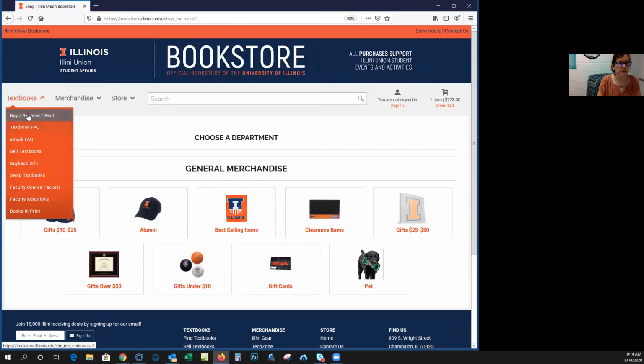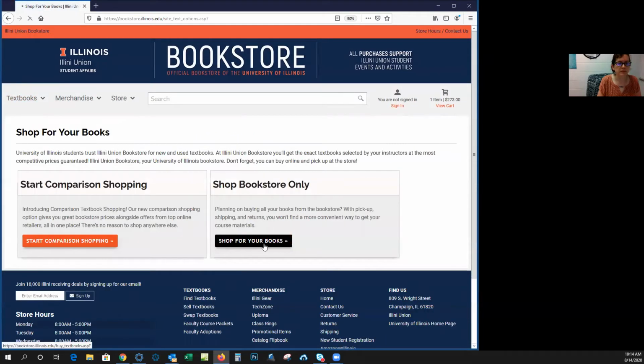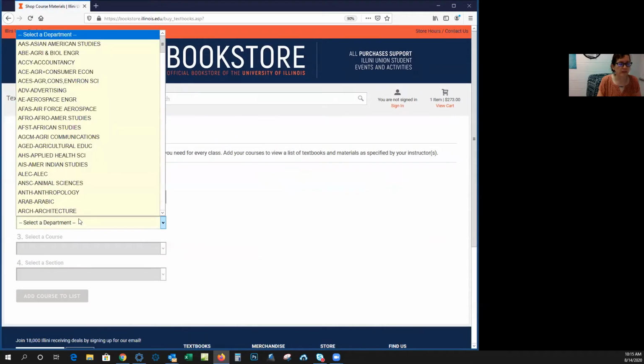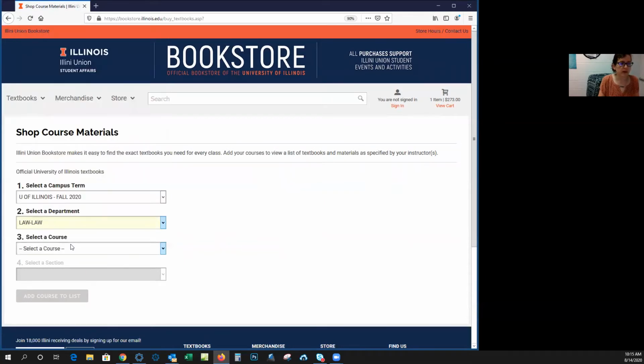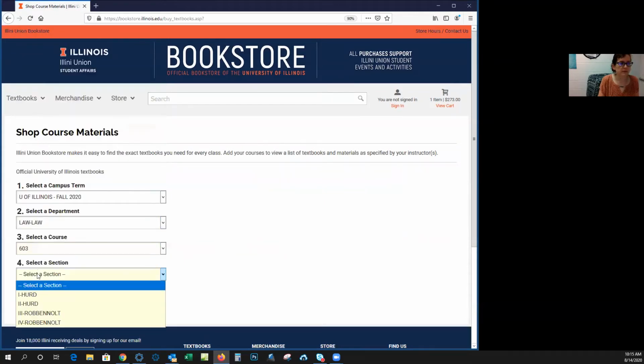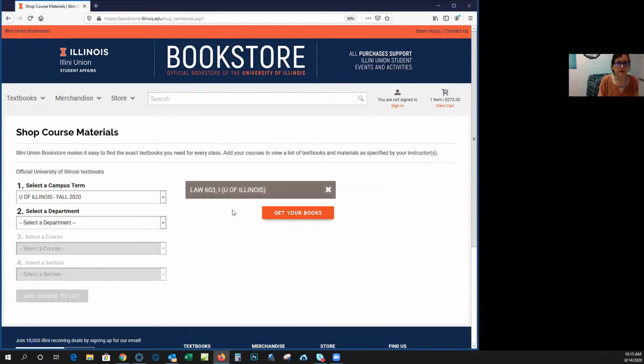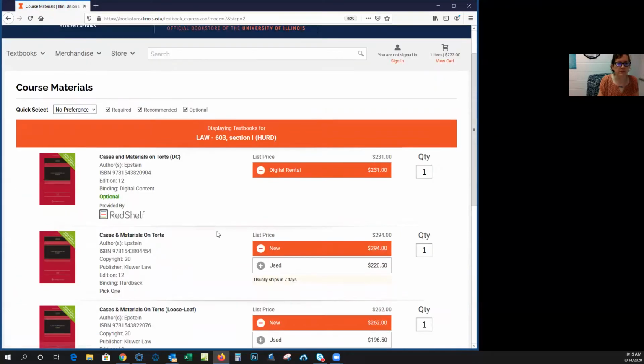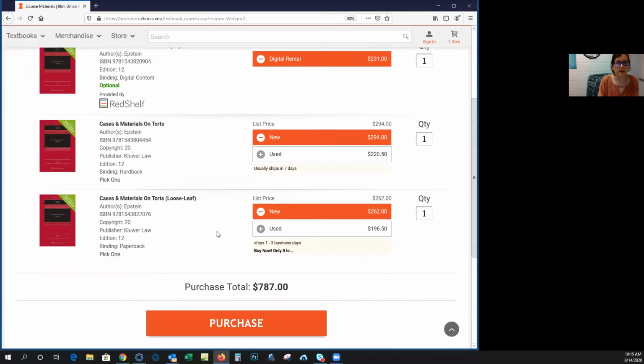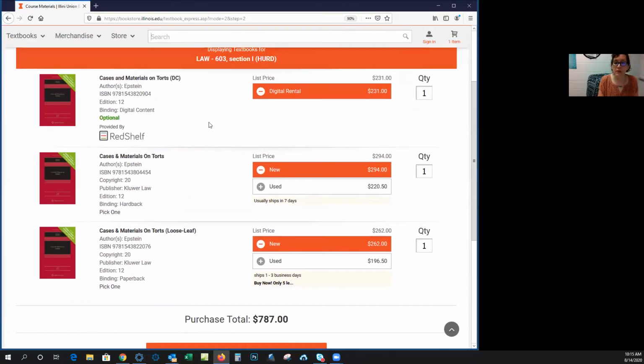So again, textbooks. We're still in fall. Law. And this one is course 603. This course I'm choosing because I want you to see what a Pick One looks like. So again, we've got an optional here in green showing the RedShelf, which is that digital content. And then these 2 books here. This one, it says Pick One at the bottom, binding hardback. And then the third option says binding paperback, Pick One.